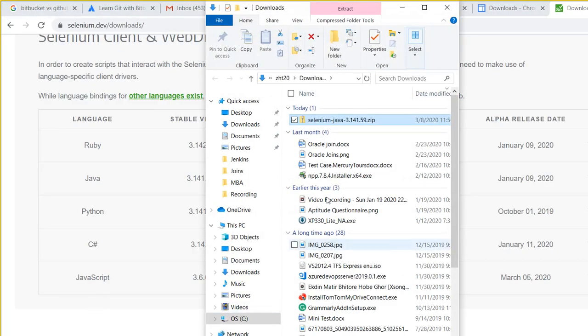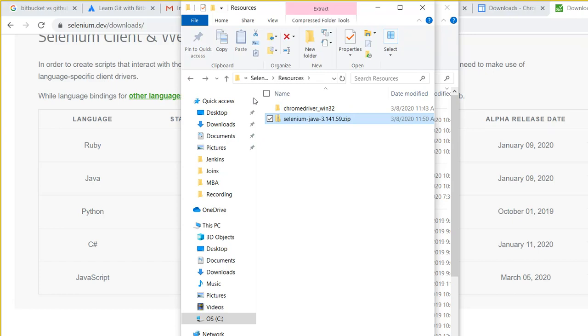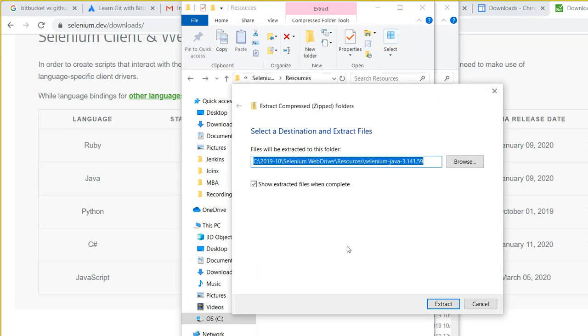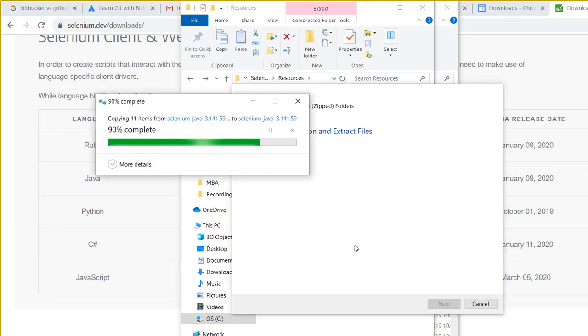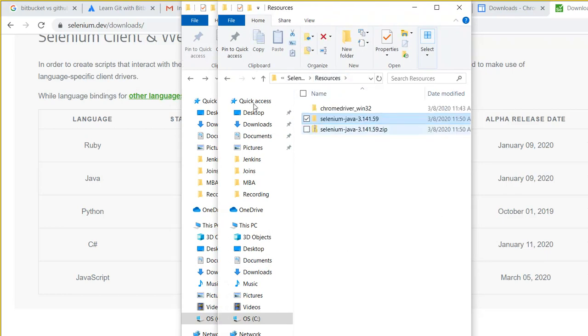So it will be there once that is ready. I'm going to take it out from here and put it where I have my resources. I'll be going back here and putting it here. And then after that, I will unzip, extract all. Okay, this is the path where I want to extract. Now if you go back, I do not need this zip file anymore. I'm going to delete it. So now that is where I have my Selenium libraries.